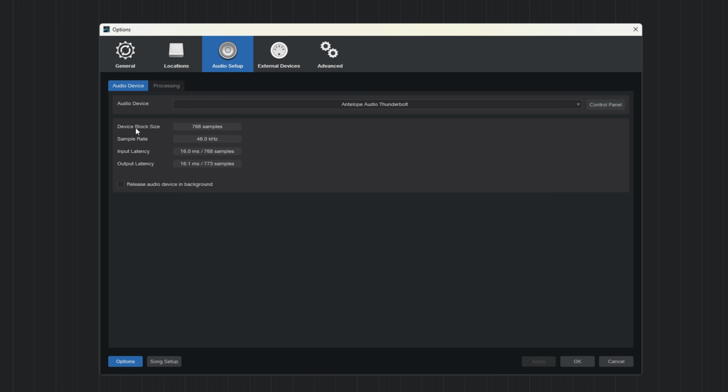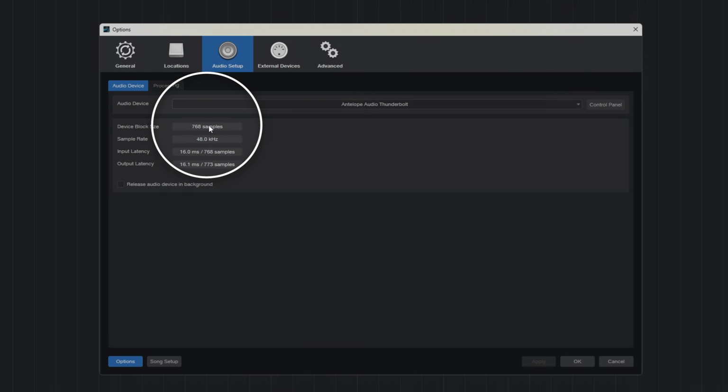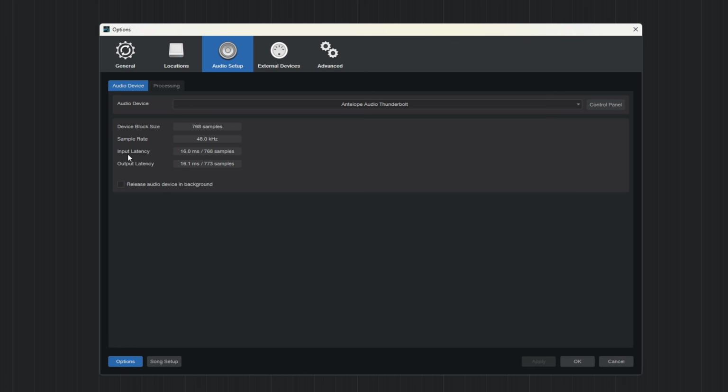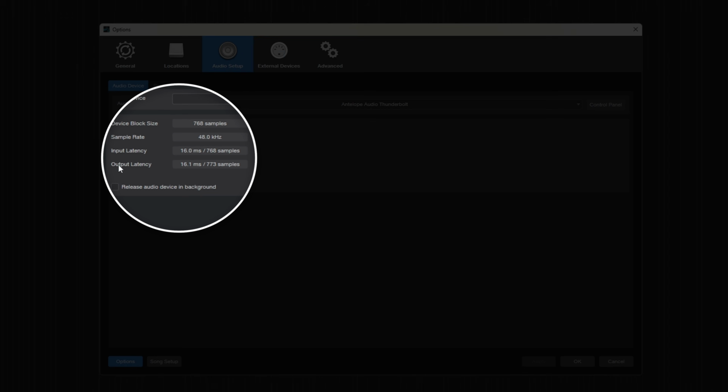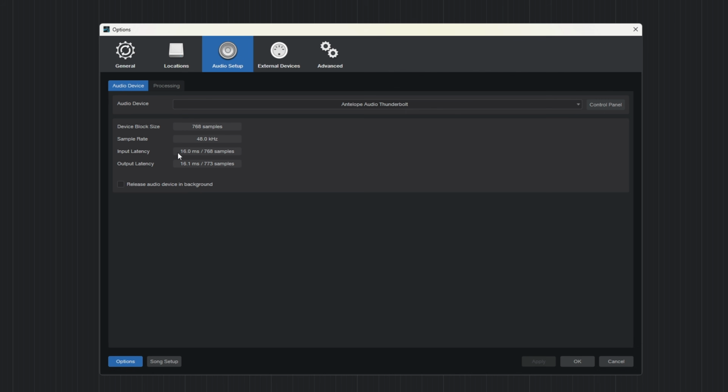Now, there's some numbers that we're interested in here. The first one is device block size. At the moment, mine's set to 768 samples. And then the other two numbers we're interested in are the input latency and output latency. We can see that combined together, they add up to around about 32 milliseconds at the moment. That's way too long. I like to get it below 10 and ideally below 7, to be honest with you. So in order to make that number lower, we need to adjust the device block size.